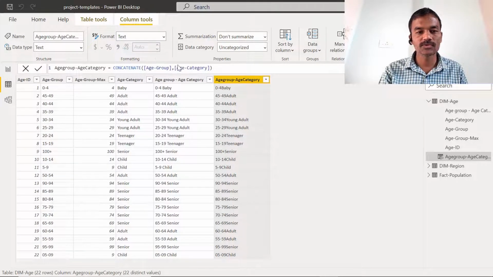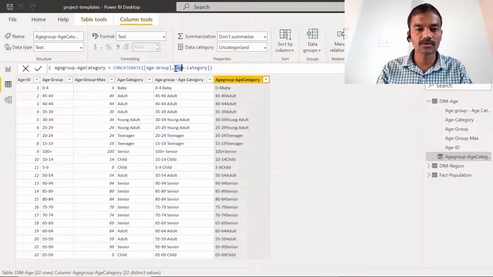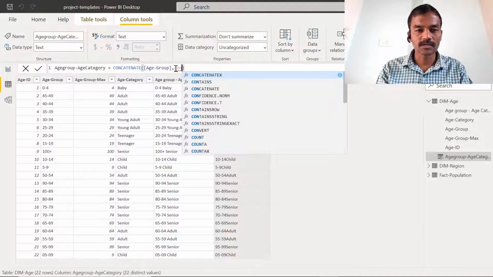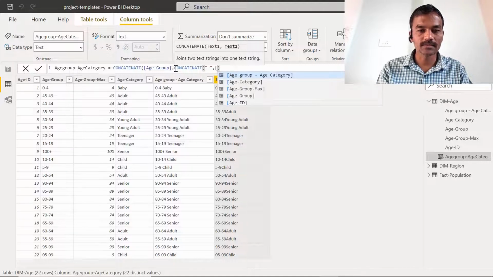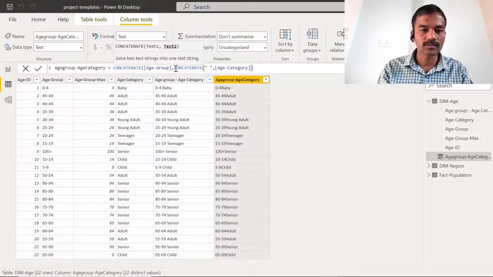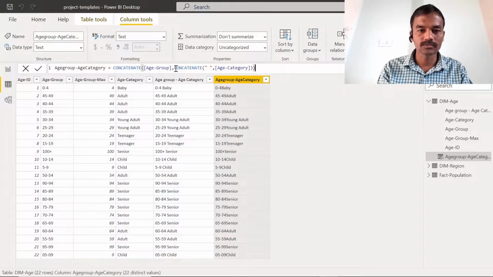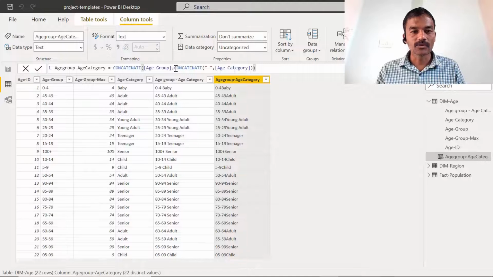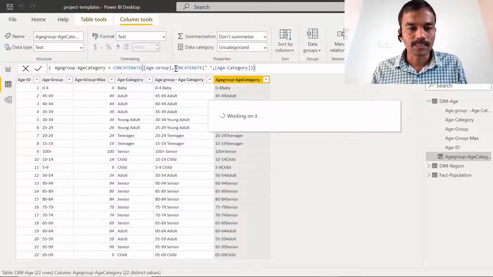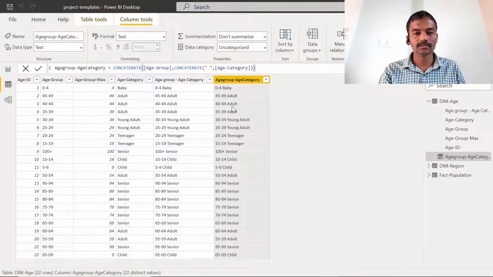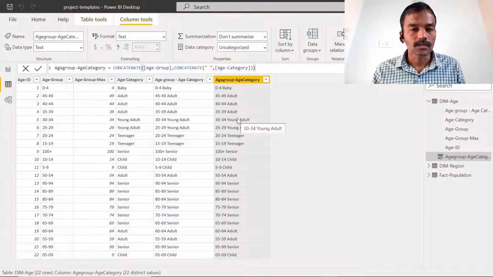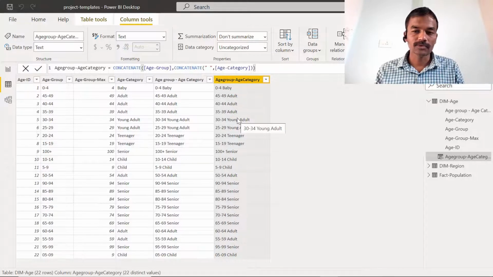To add a space, instead of this age category, we can do nested concatenation. Now just remove this and add CONCATENATE again, and you can mention in the bracket a space, comma, and then we can mention the age category, and close another bracket. We need two brackets closed at the end, and just hit enter. Now you can see we have the space between the two values, the age group and the age category. This is the way we can do this in the DAX language.